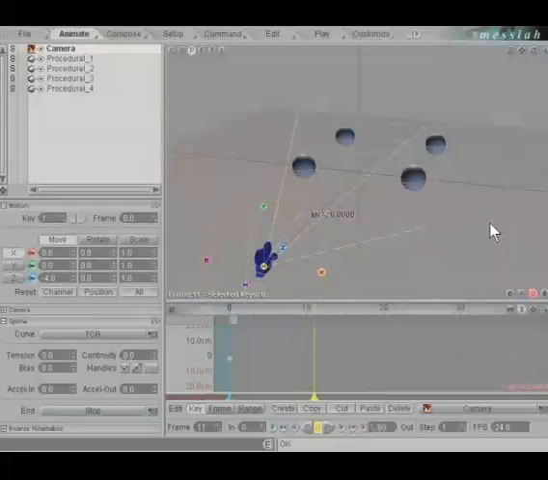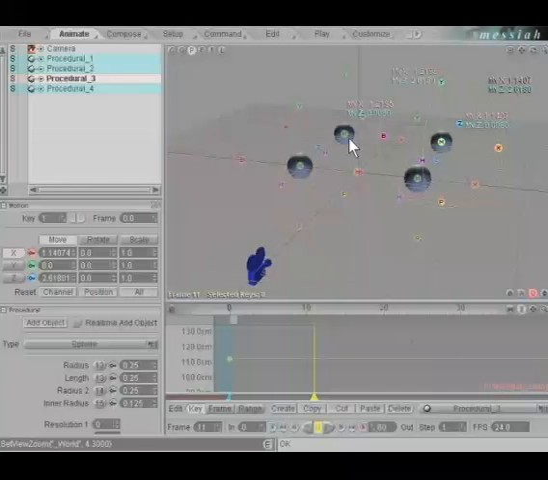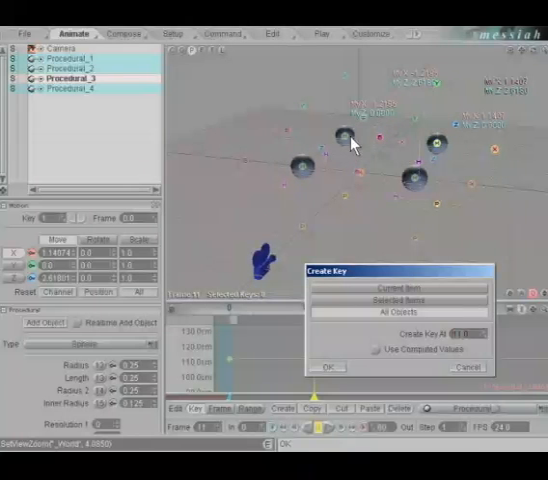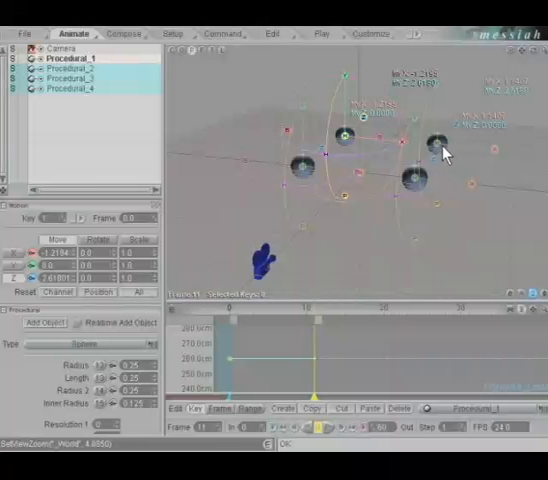What if you want to keyframe multiple objects at once? Well, that's fairly easy. Highlight one of the objects, then hold down the Shift key and select the rest of them with the middle mouse click. Tap the Enter key to bring up the Create key dialog. Highlight selected items and click OK. Now all items you have selected have a keyframe on them.